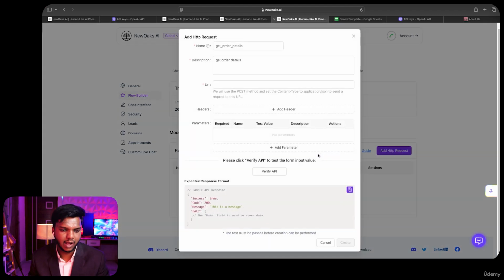Let's say you have an e-commerce business where customers place different orders on your website, and if they want to track the orders, they can chat with the chatbot and get the order details, when it will be fulfilled or when they are going to get the order delivered to their place. So you can use that particular thing for this.